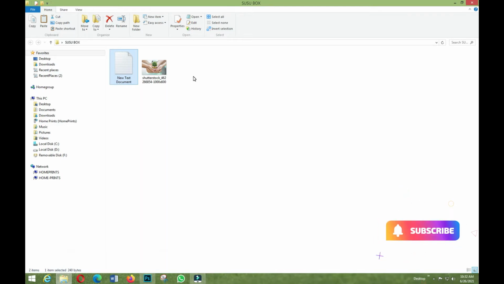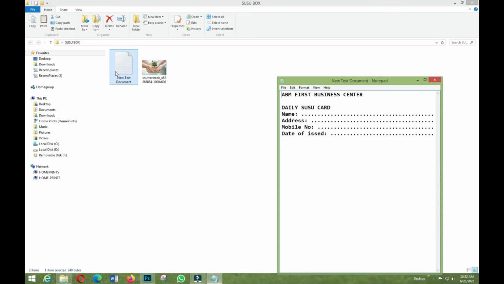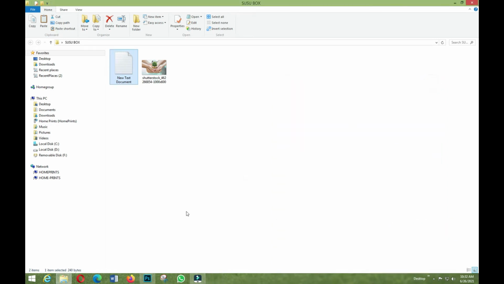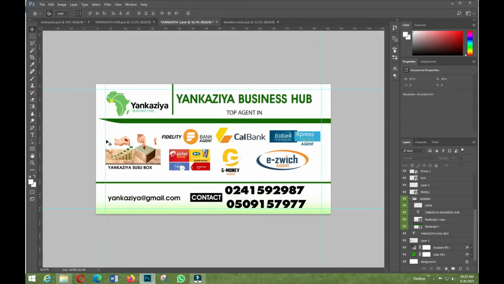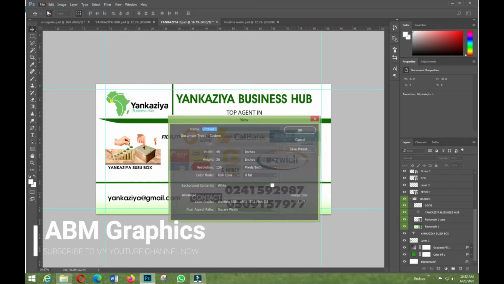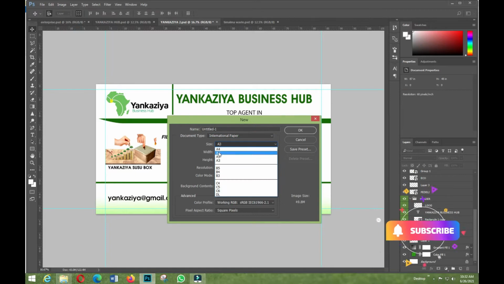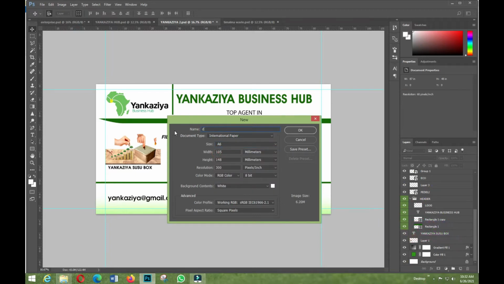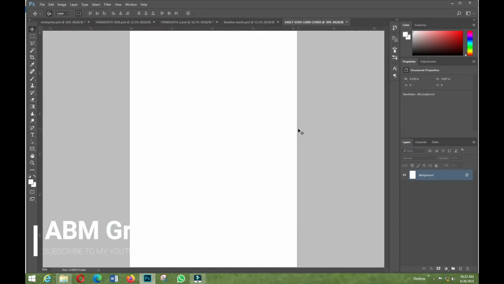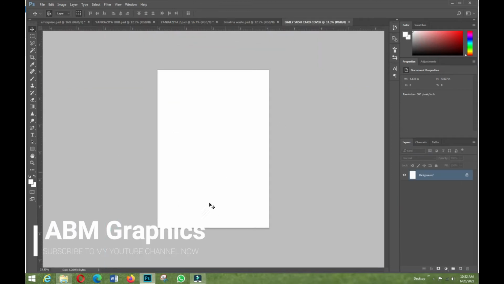Daily SUSU box, daily SUSU card. Yes, so let's go into it. I will use A6 to design it, so I just have to use A6. So I'll call it Daily. Picture it will just be like a book cover.